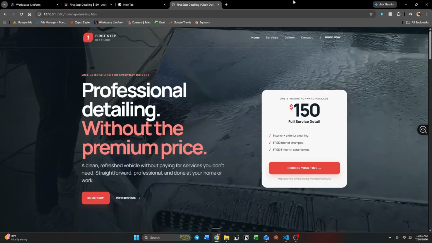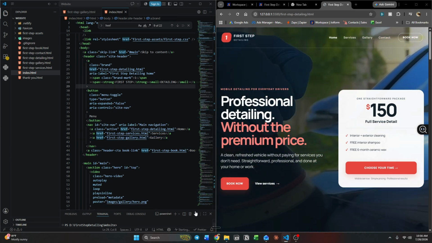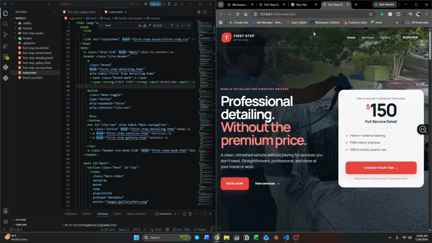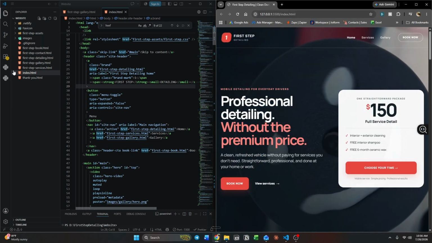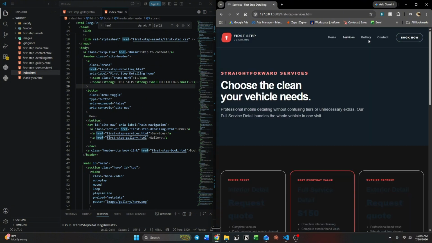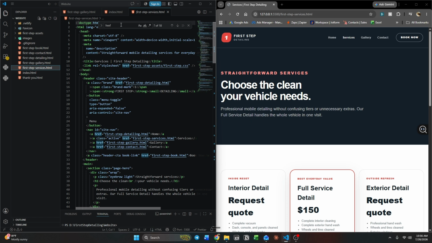Hold on. Okay, I don't know what is happening with my stuff. But you can see live, we'll edit stuff and it'll update. So if we go to first step services, the service page, we're going to do the same thing. We're going to look for href, first step services. I copied what I need. It's right here. It's literally right here. We're just going to delete it and you can see it's going to update live.